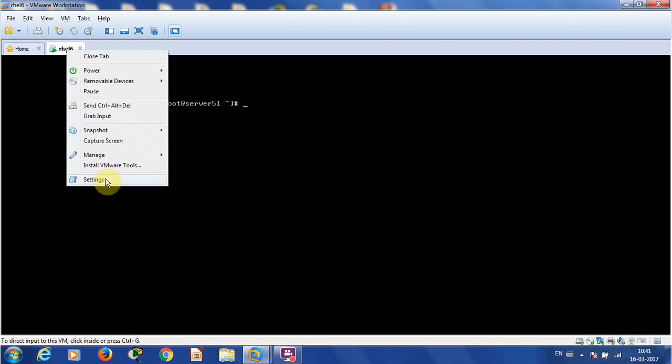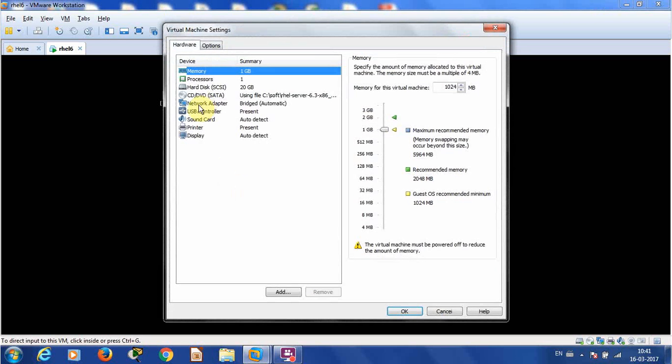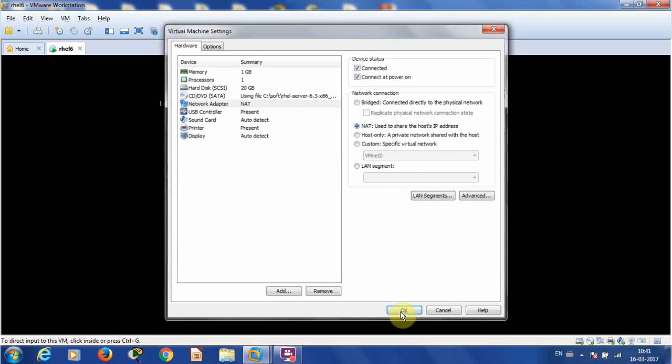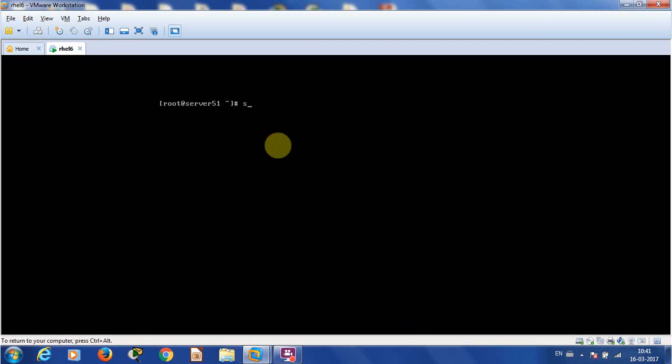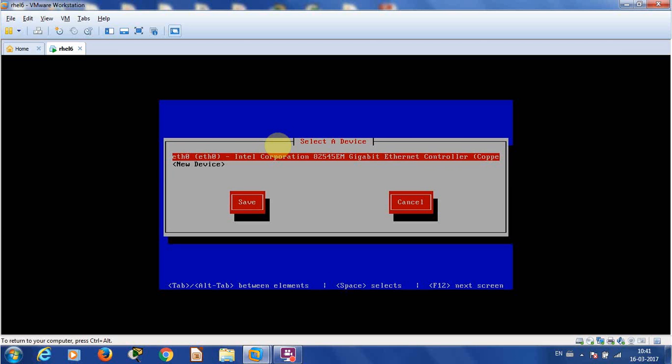First we will go to the settings. Here the option is bridge. We will make this option NAT. Then again we will run this command, system-config-network. Now we are trying to give the address dynamically. Now I will say use DHCP. Okay, I will say save.